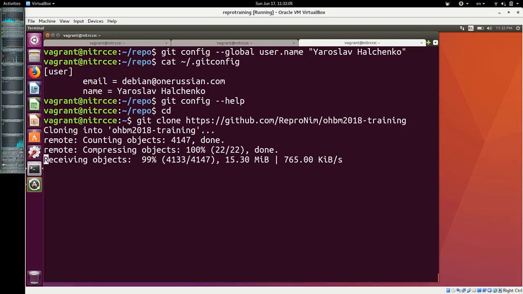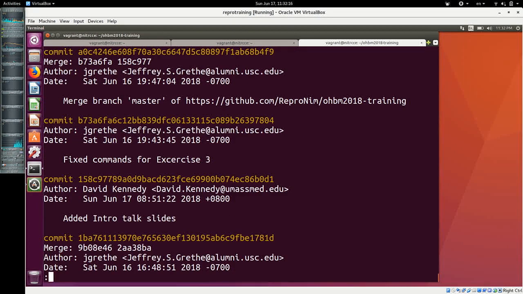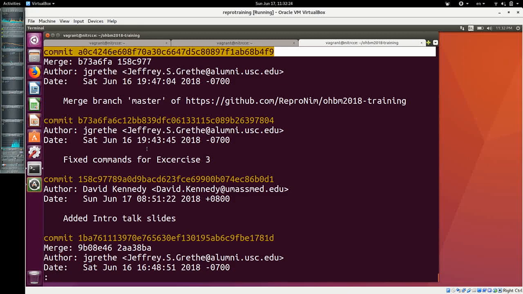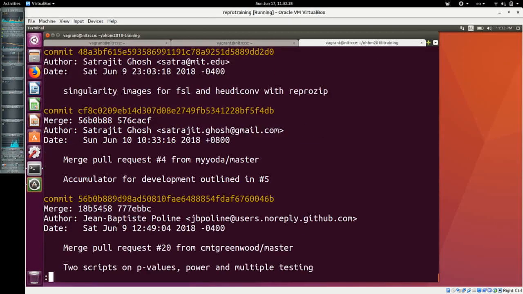Almost there, almost there. Here we go. So now if I go to that directory, I could run git log, which gives me the log of all the changes. And you could see that there is no word version, right? There is only commit and then some non-decipherable thing, right? And then we have this history of things, right?